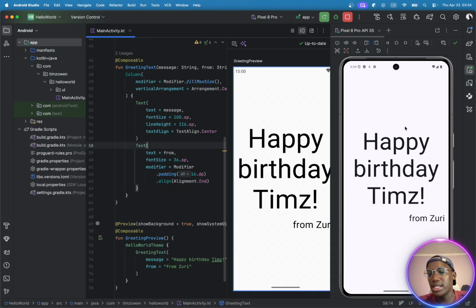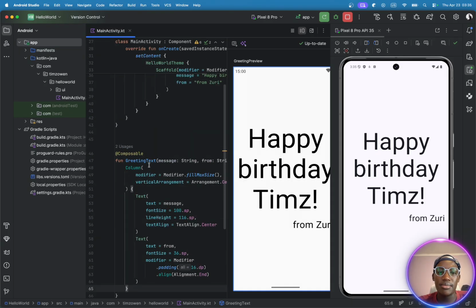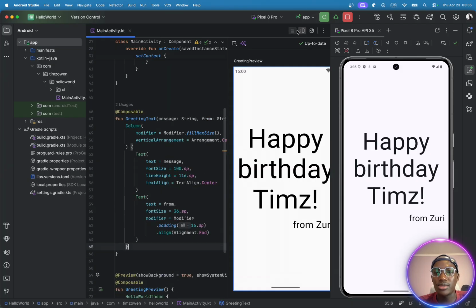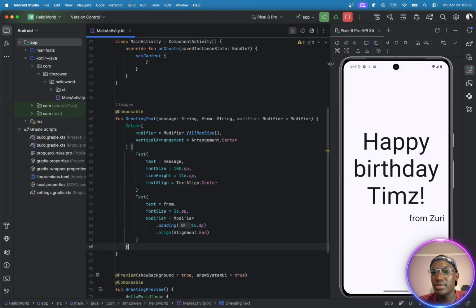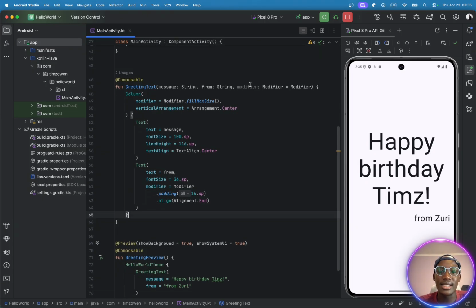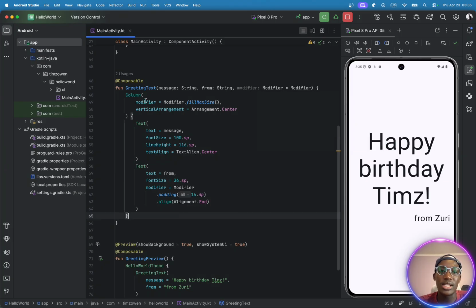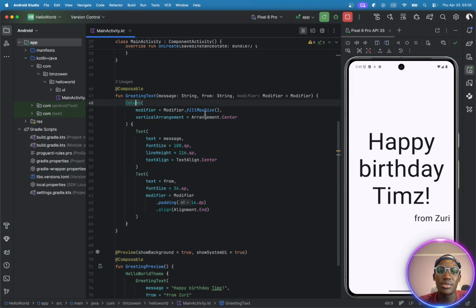Yeah, and it looks like we are done. There are better improvements that we can do about this, but I'm just going to introduce you to something we can create. If you hover your mouse here, it says it's never used. And we are calling this modifier here for the column to fill the entire max size.